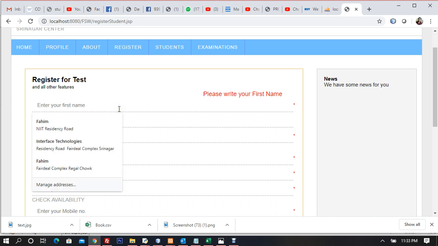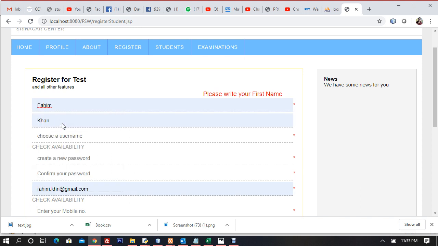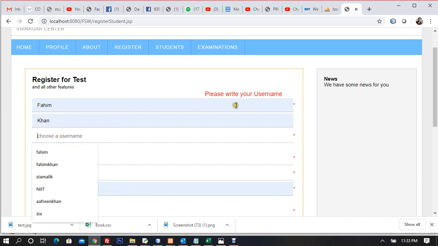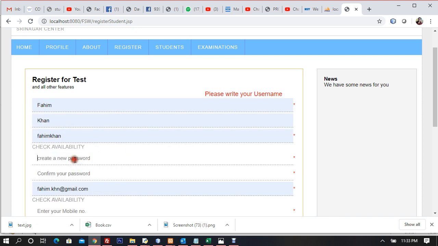Now you can see this is AJAX for you. You're not refreshing the page. I'll write the first name, last name is there. You mind if you give me your username? You'll say okay, no problem. You mind if you choose a password? I'll say password. You mind if you confirm a password? All happening with enter, and so quick.